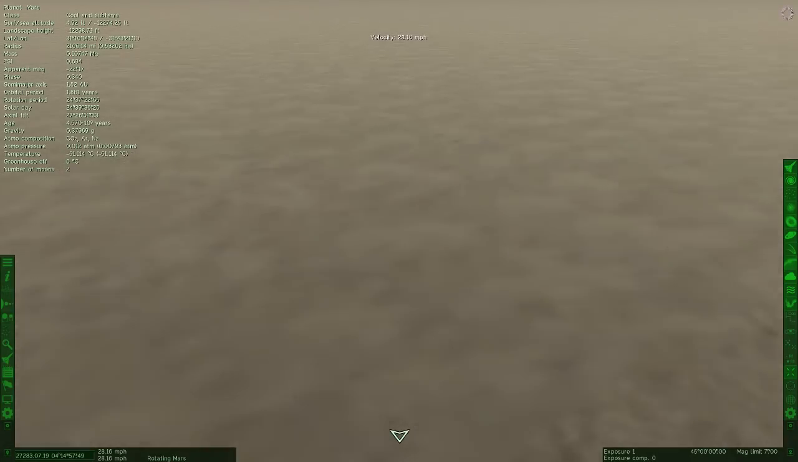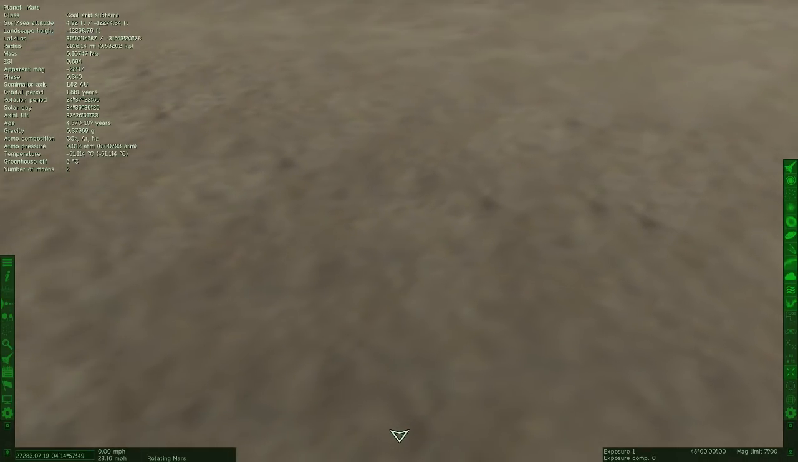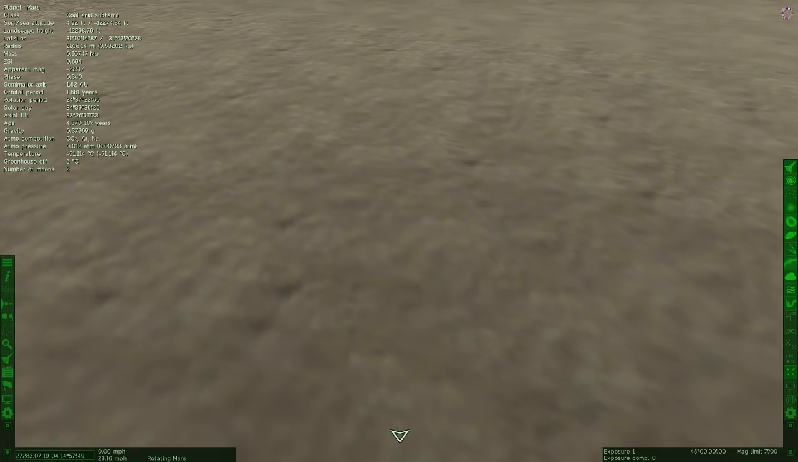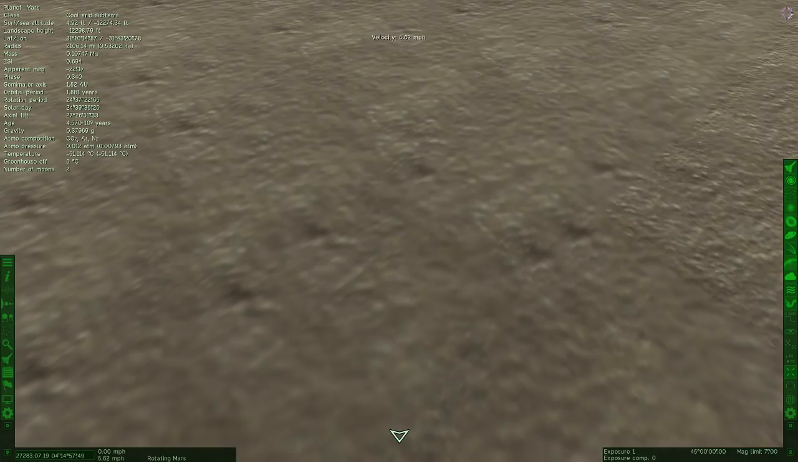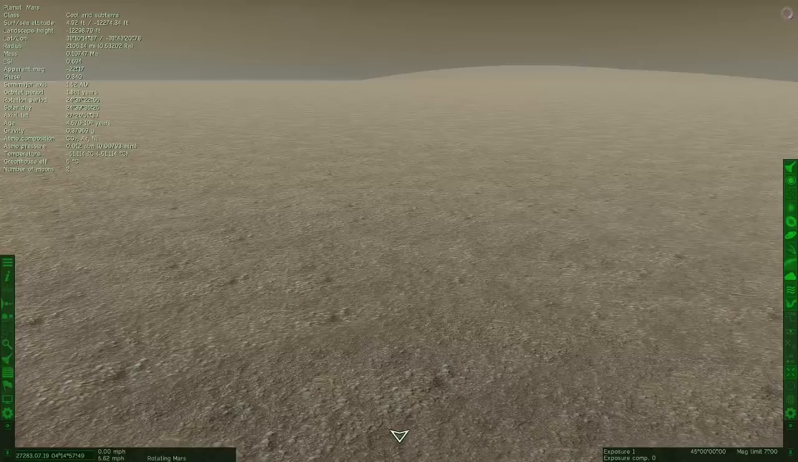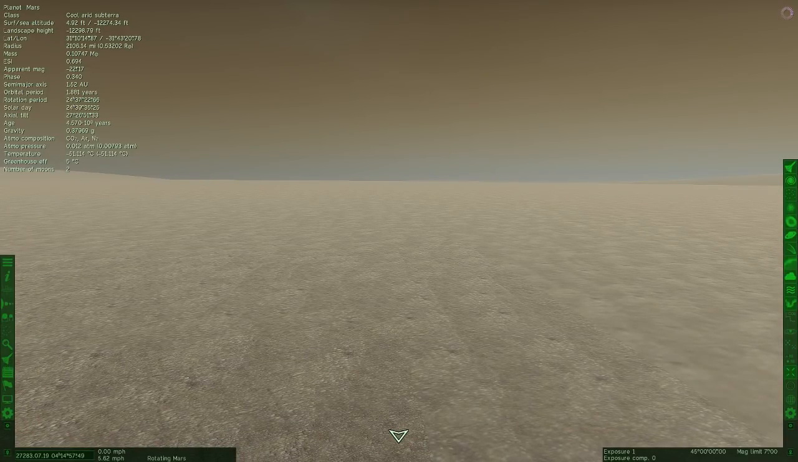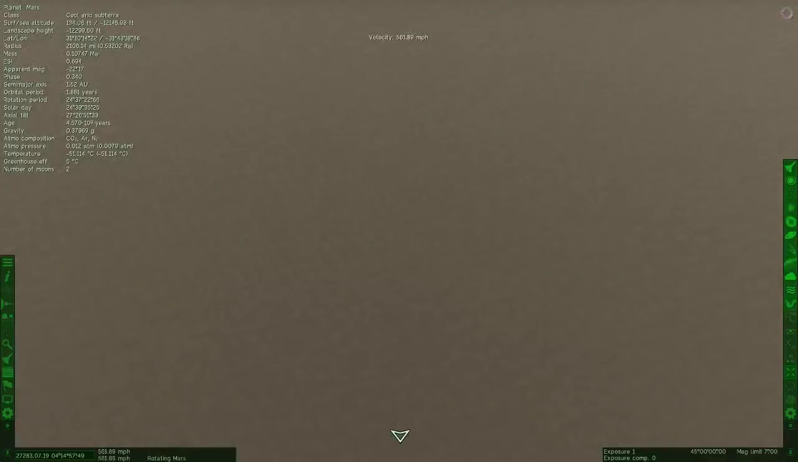Okay, so we're traveling at 28 miles per hour right now, so about the speed of a car on a road. But yeah, there it is. Wait for it to load in. That's quite similar to Mercury. Come on, load in. There we go. So yeah, quite similar to Mercury and the Moon there as well for Mars. Looking at this, you wouldn't even think it's Mars by this area at the moment.